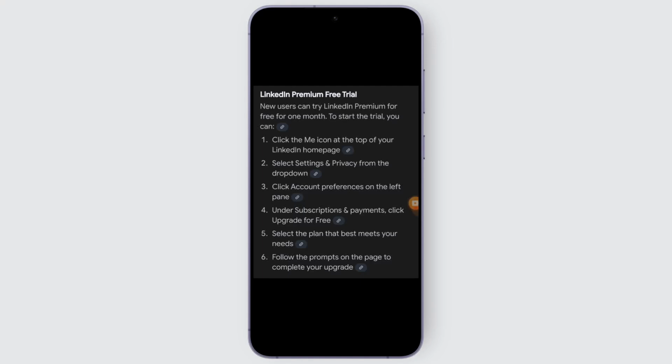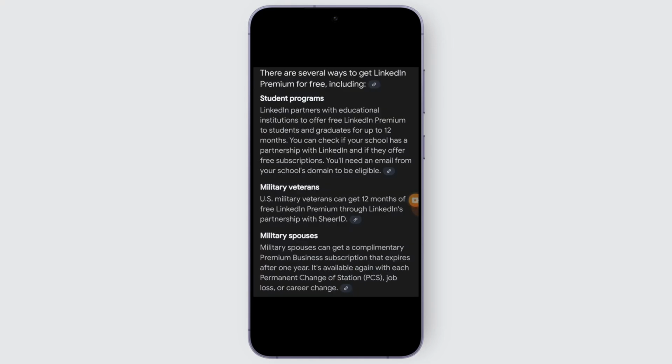The first step is to click on the Me icon at the top of your LinkedIn homepage after logging into your account, select Settings and Privacy from the drop down, and click Account Preferences on the left panel. After that, under Subscriptions and Payments, just click Upgrade for Free, select the plan that best meets your needs, and follow the prompts on the page to complete your upgrade. After that, go on with the process of payment and you should be able to get your free trial for at least 1 month. There are also several ways to get LinkedIn Premium for free, including student programs.